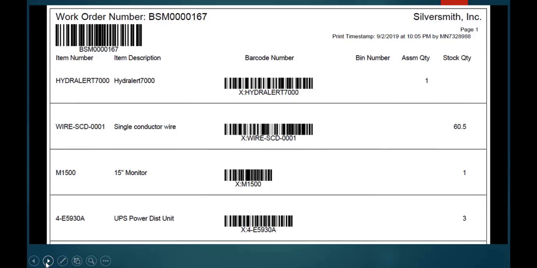The system only allows the operator to post assembly work orders after all of the components of the HydroAlert assembly are successfully scanned into the system. Posted assembly work orders trigger email and text message notifications of completed assemblies, enabling accounting to process outbound shipments and invoices.